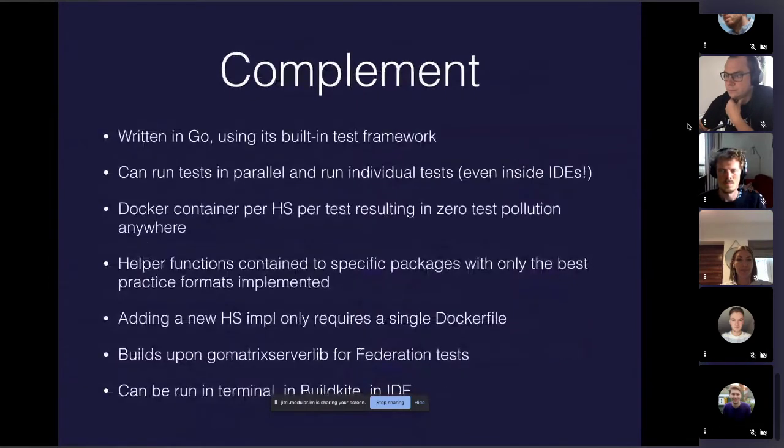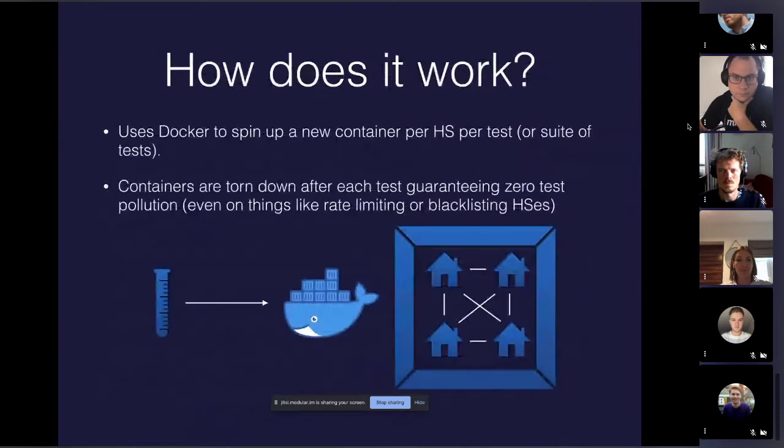So I think that's enough. A little bit more on the basics of how it works, and then I will show some stuff. It uses Docker, and it spins up a new Docker container per test or suite of tests. That means each test can have its own little isolated environment, and you can have multiple home servers there all talking to each other. And then when that test is done, everything just gets destroyed and put in the bin. And that's really, really nice.